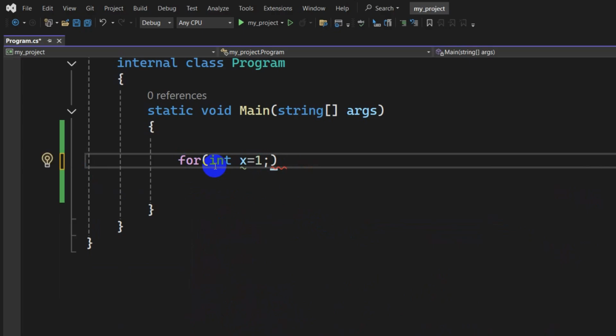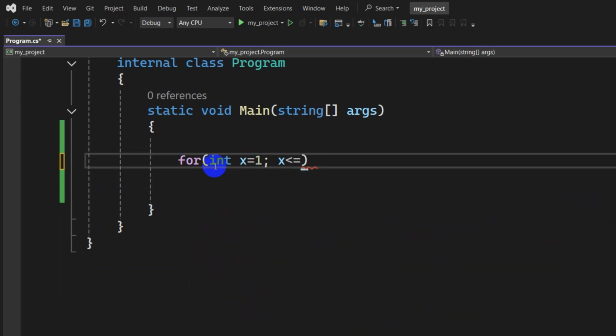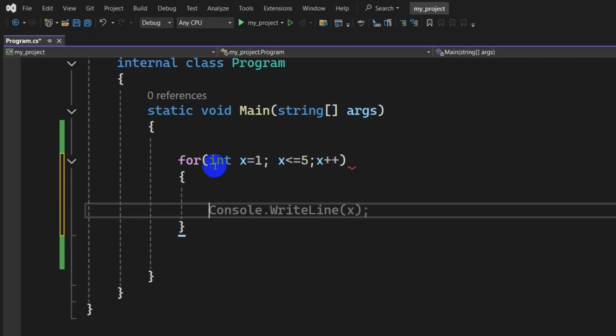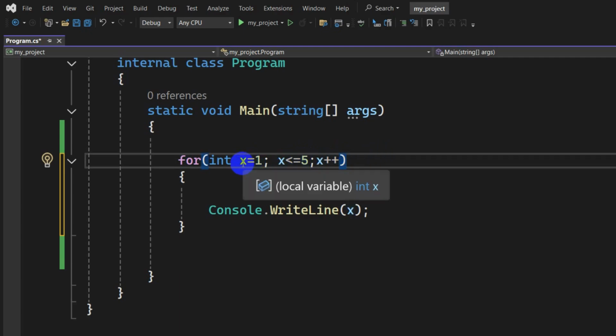Then we need to give a condition. We are going to say here x smaller than or equal to 5. Then we are going to say here x plus plus. So here what we are doing is that we are just declaring the value of x in the same line. Then we are checking the condition and we are increasing the value of x in the same line.